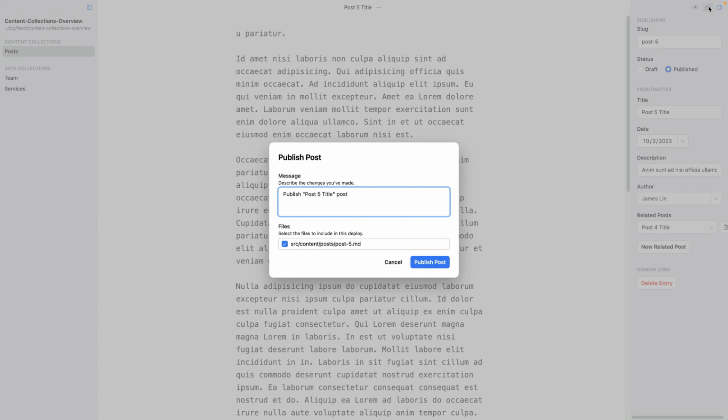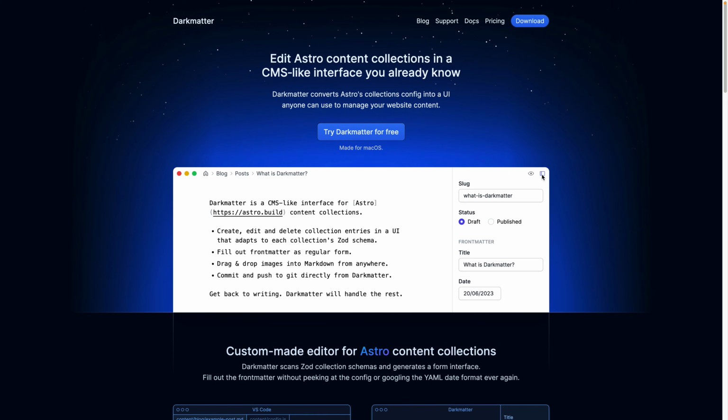And then when you're done, publish them and it will actually help you write a git commit and push it up to your repo. That means once you set up your site, you can basically stay inside of this new app called Dark Matter. And that's what I want to show you today.